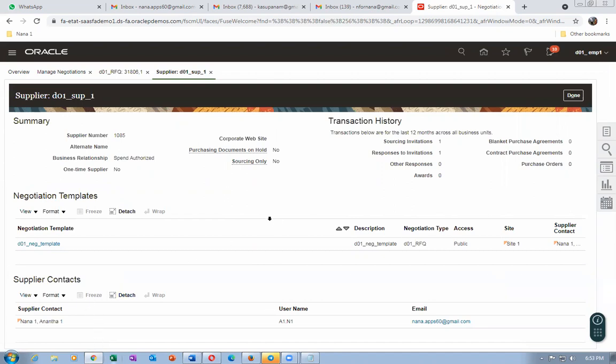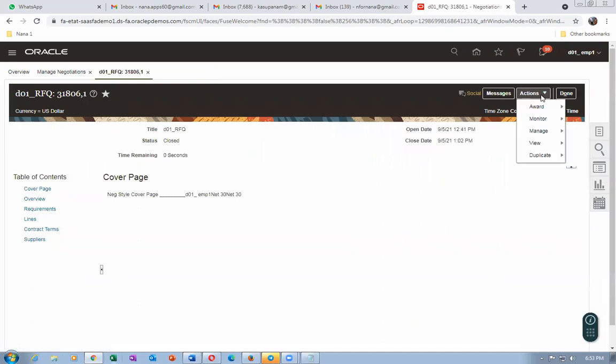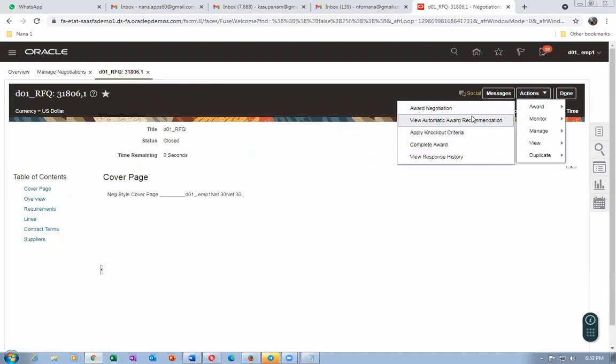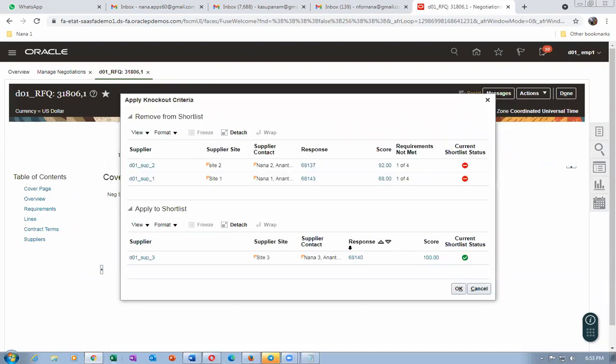Supplier contacts. How to bring back in now? We can even reverse it actually. That is not visible here. Go to actions and then go to award. In the award negotiation, compare award. Okay, view response history is okay. This area is not allowing me to reverse it. Can we put a tick mark on this? No selection is possible here. Remove from shortlist, that's what is coming.